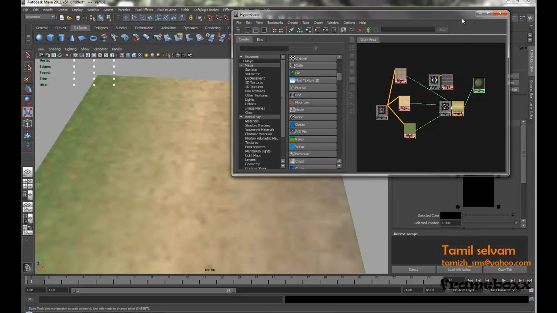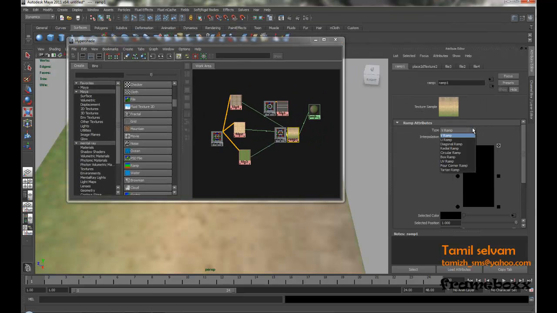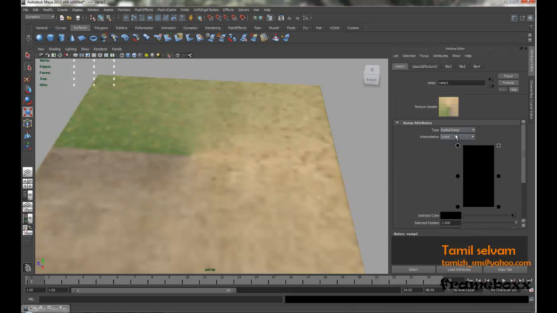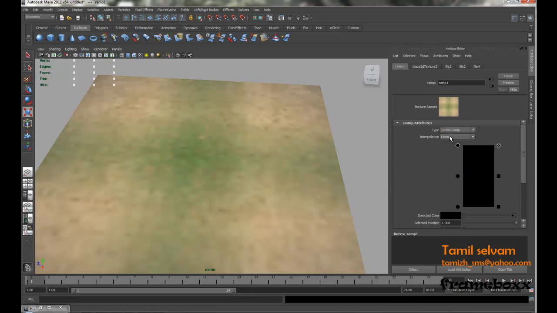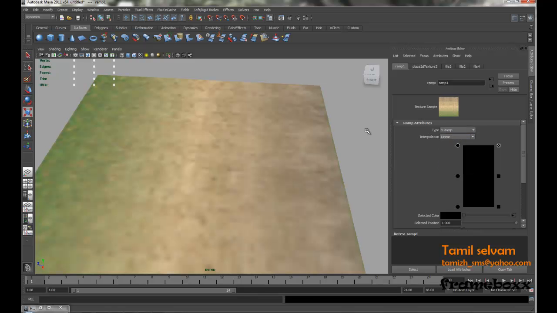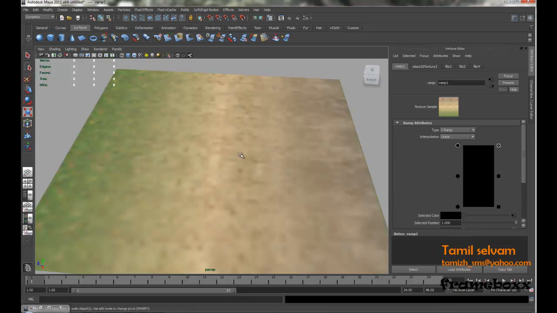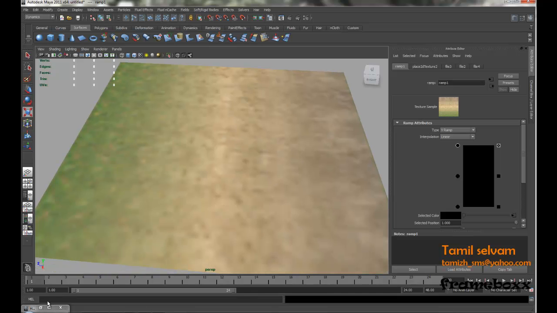and I need some random pattern, but ramp doesn't have any random pattern. It has got some specific types, but I don't want this kind of mixing. I'm going to leave this ramp. I want to randomize this mixing. So how to do that?